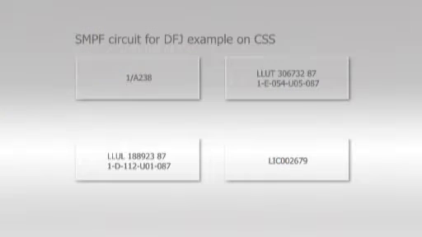So let's take a look at some typical work instructions and see if we can identify what jumpers are required and where they need to go. A typical mapping stream for an SMPF circuit for a DFJ example on CSS will show typical allocations like this. So we can see that two jumpers are required here. They generally list the bar pair first, as we can see. The references are arranged in pairs.